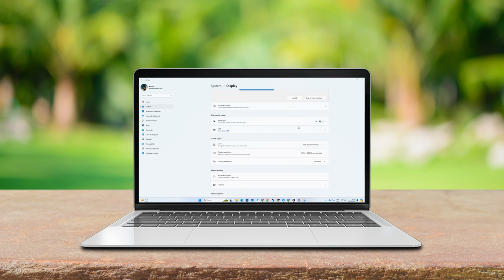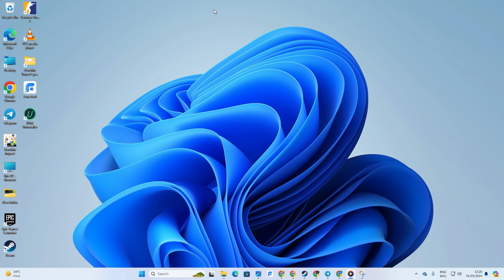Hey there! So, if you're rocking a 4K or higher resolution monitor and finding the scaling on Windows 11 a bit off a head stretcher, worry not. I've got your back. In this quick guide, I'll walk you through how to nail that perfect scaling for your Windows 11 setup, whether it's a desktop or a laptop. So, let's jump right into it.